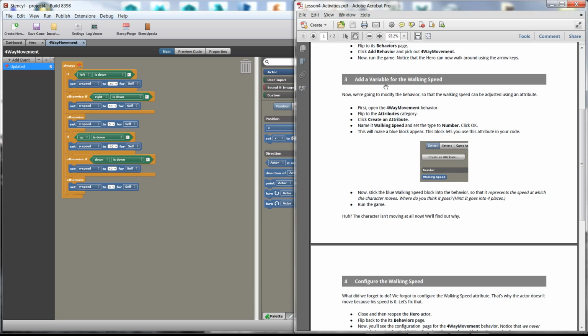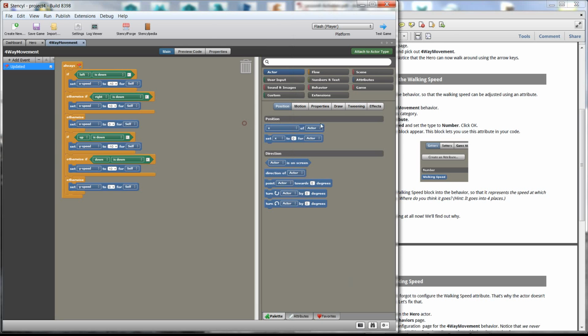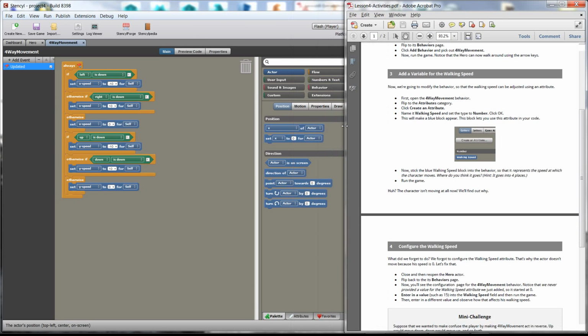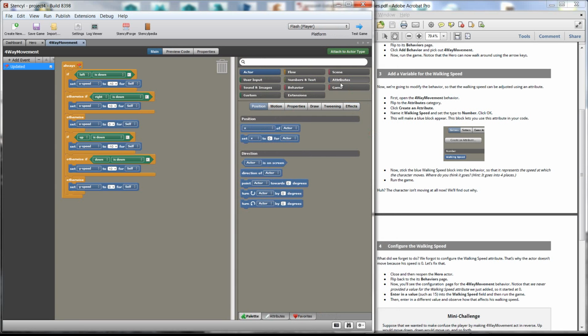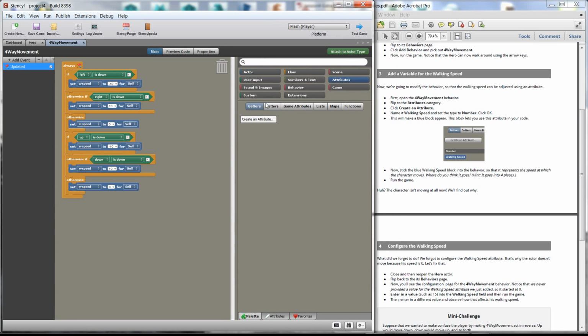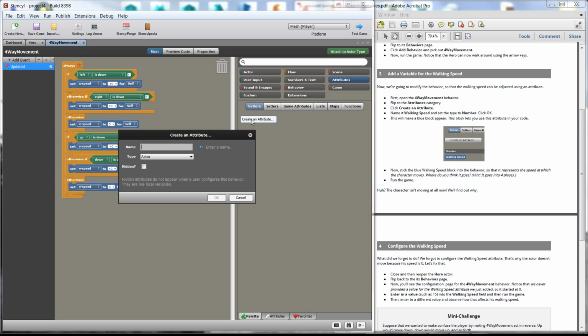So now we're going to add a variable for walking speed. So how do we do that? Well, we could follow the steps that they have right here for us, or you can just listen to what I'm saying. Go to attributes. Before, we went to game attributes; we don't want to do that. We just want to stay at these getters, at the far left. Just go create attribute. You see that this looks slightly different.